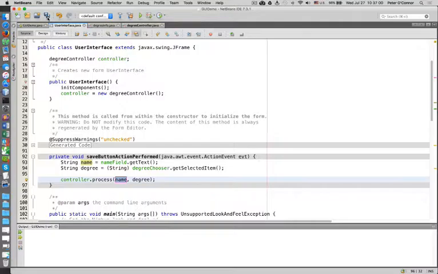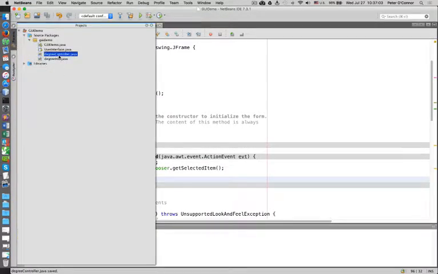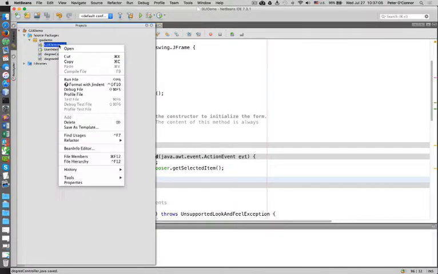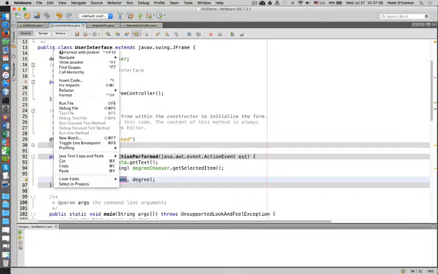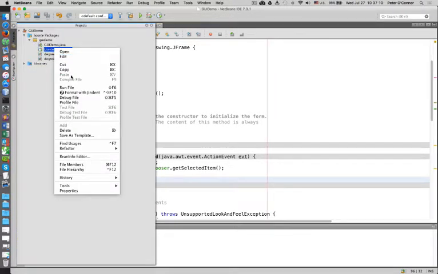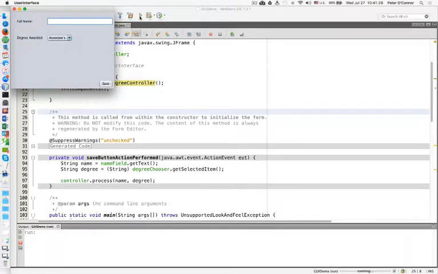So everything looks good. Let's go ahead and run it. Okay, sorry. So right click, run file. It shows up here. And let's go ahead and type in Bob Jones. And Bob Jones got a BS and save. And we can see it worked. The array list printed out is Bob Jones. So we can do Terry Smith, who got an EDD. And now we have Bob Jones and Terry Smith.